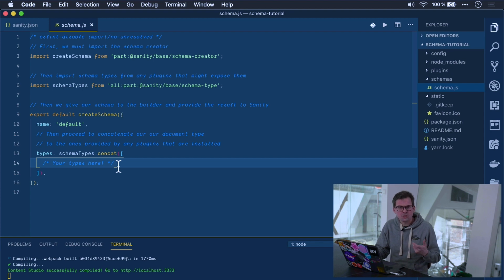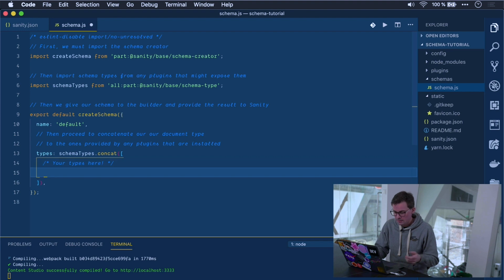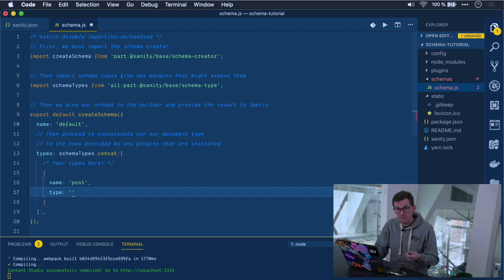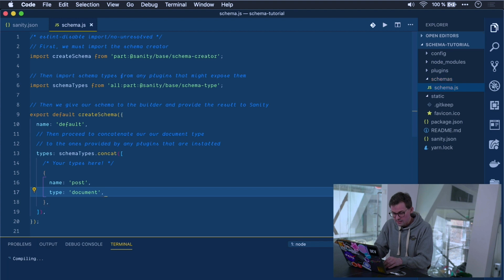So let's just jump into it and make a content type. We begin by creating a new object. It needs a name. Let's call it post in this case. It needs a type, and in this case we want to make a document type. And now we can save, and you can see that the studio reloads.